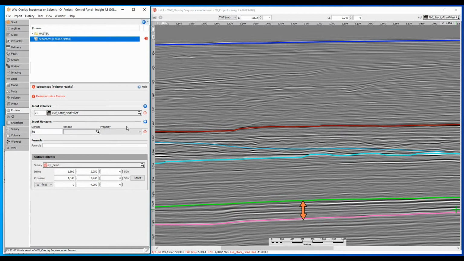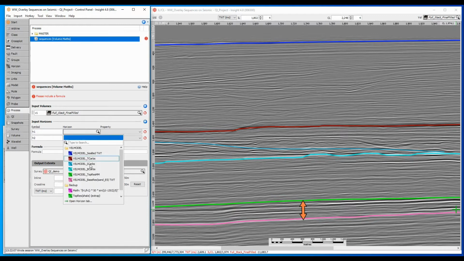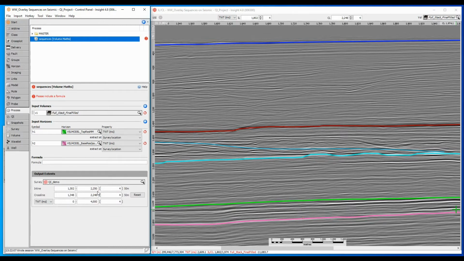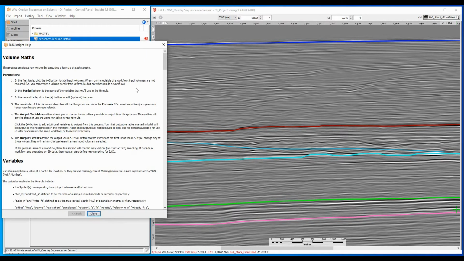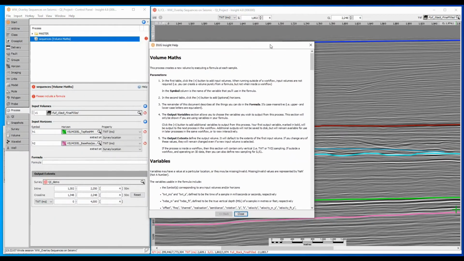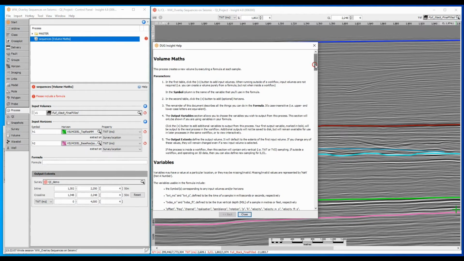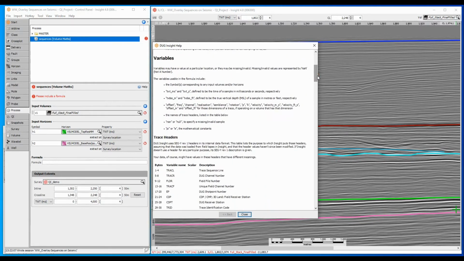I want to colour between the green top res and the pink base res, so I select the two horizons as input. The formula required is a basic if-then-else conditional statement. If I'm not sure how to construct the formula or what variables Insight uses, the process has a quick help option for assistance. Scrolling through the help, there is a section showing the predefined variables that Insight recognises.